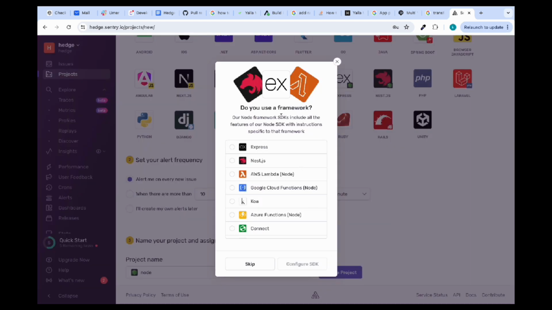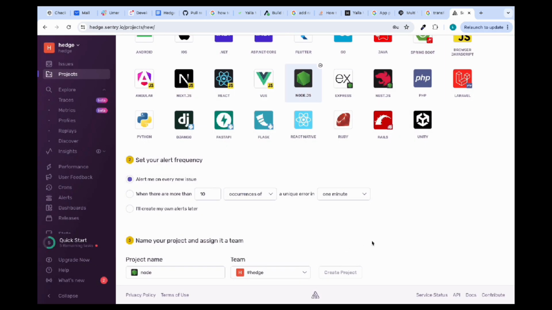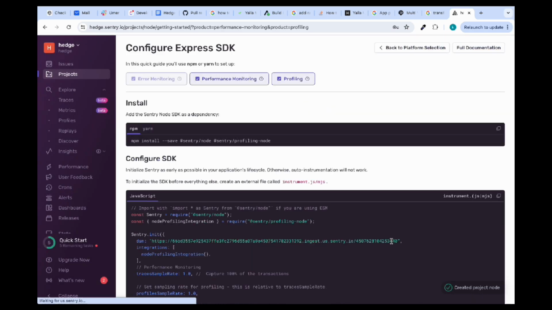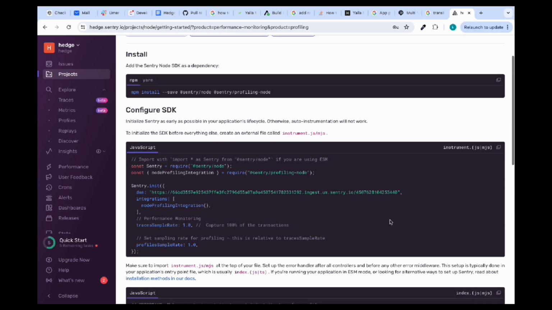You can select the backend. Since we're using the Express, we can select the Express from here. Configure the SDK, and this will create the Sentry Express project for your backend. Now you have the instruction to set up the Sentry in your applications.